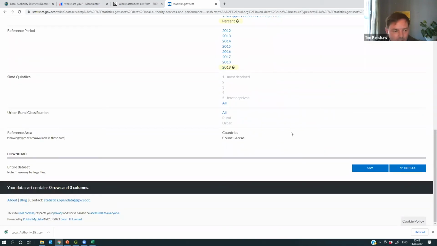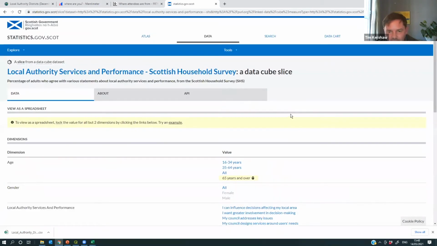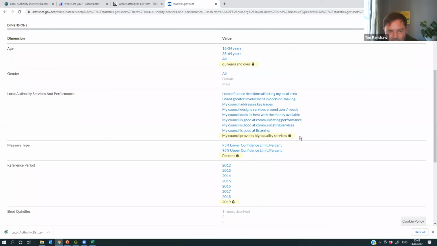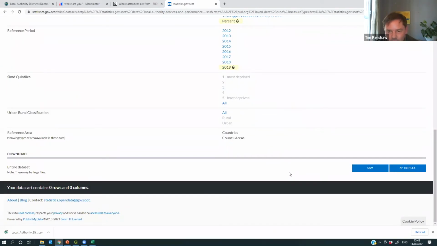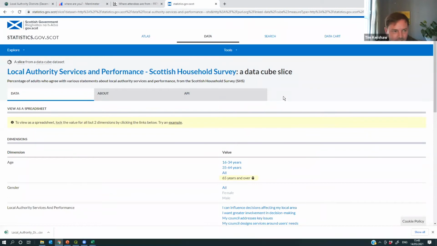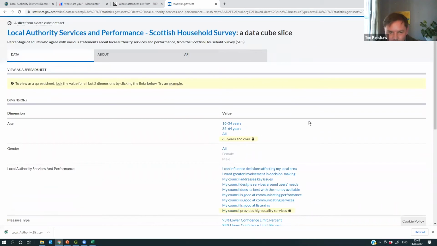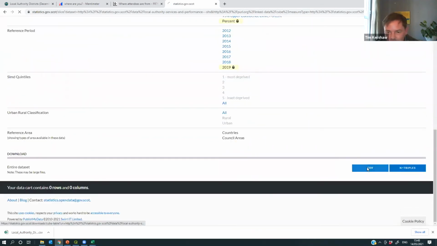Now, this might not happen on your computer, but I ought to have something here to be able to download this. It's not here though. I can download the entire data set. I think I'll probably let statistics.gov.scot know that this isn't working on my computer. So I'm going to download the entire data set because it's not filtering those things out for me, and so I'll have to do it myself.